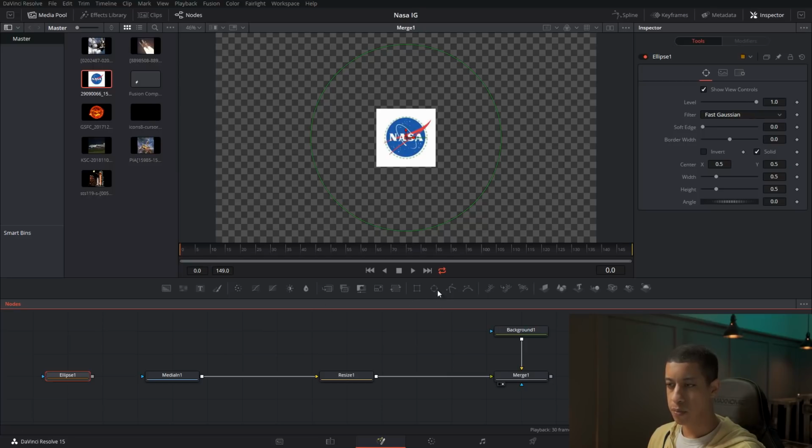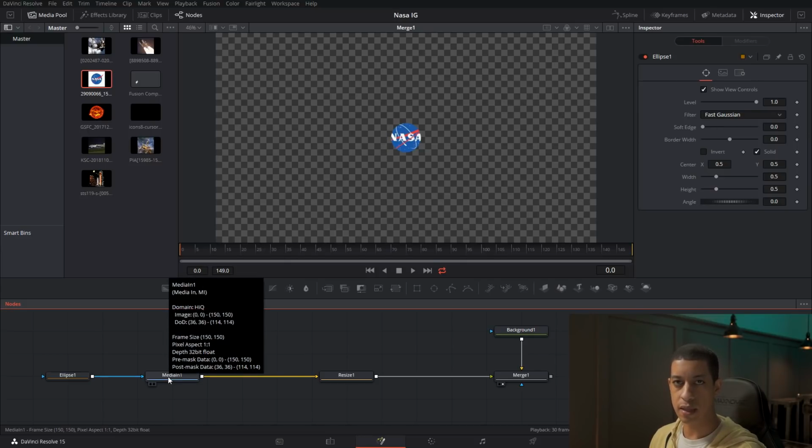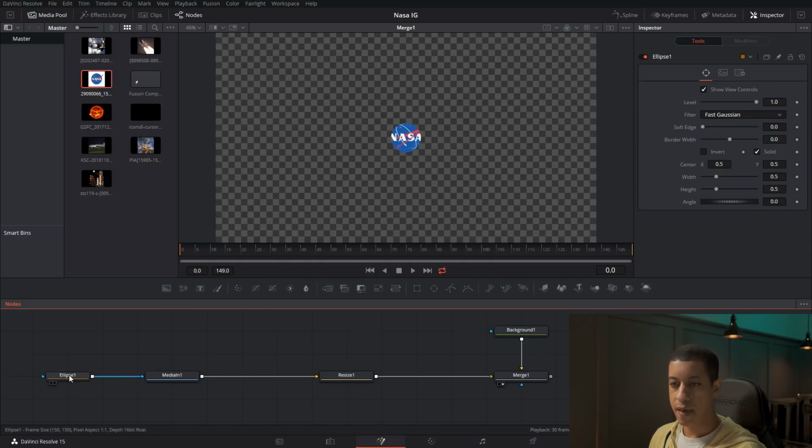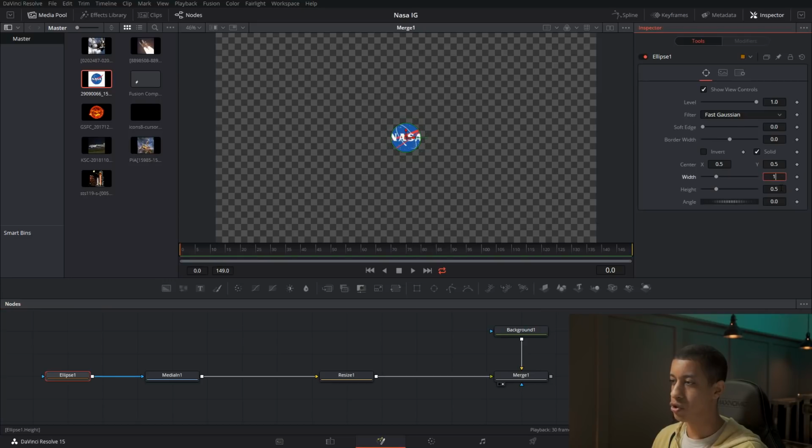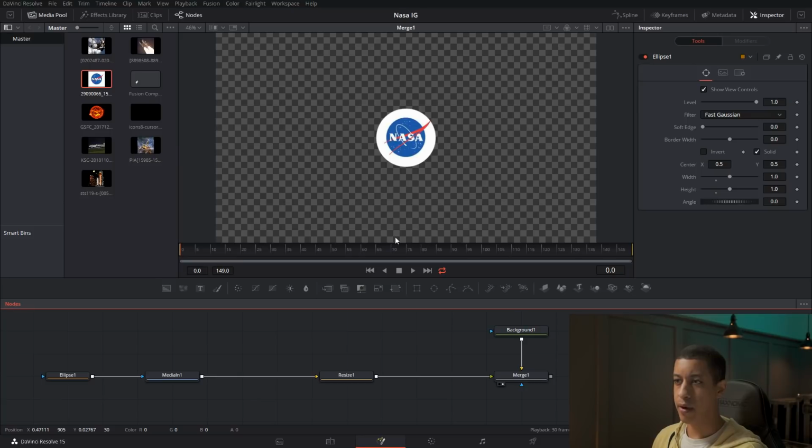So from up here, we're going to grab an ellipse tool and connect that into the media in for the profile picture. And then on the ellipse tool, because we want to keep that same resolution, or at least the ends of that resolution, for the width and height, we're just going to do 1 because we want it to be the full amount. And there we go. We have our profile picture with the circle.